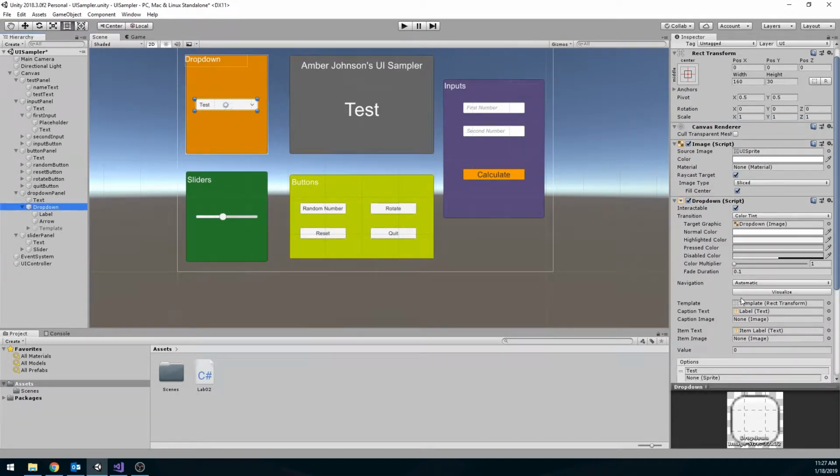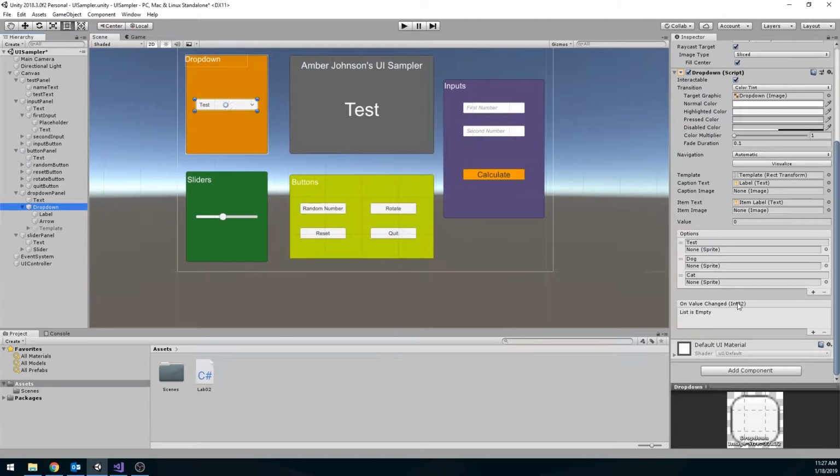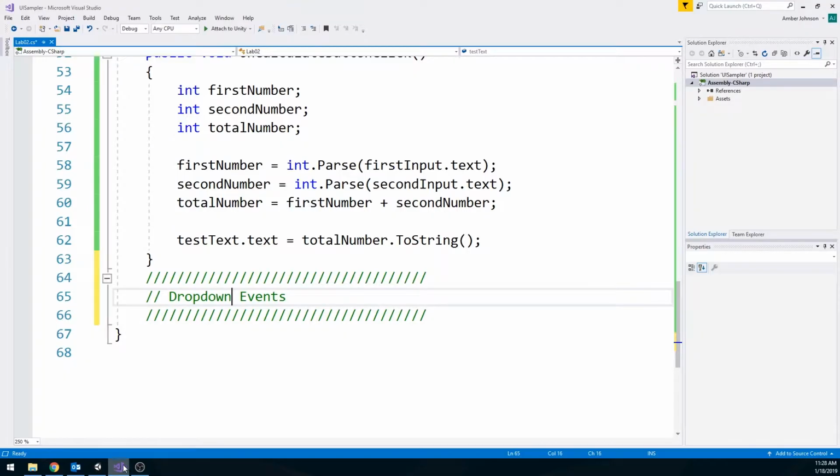On the dropdown, we have this int32. What this means is that when the value is changed, an integer is sent along with it. The information is which position it changed to: is it the 0 position, the 1 position, or the 2 position? This will be useful because we'll be able to change our text based on the number here. So this one is slightly different. Let's keep that in mind as we go over here.